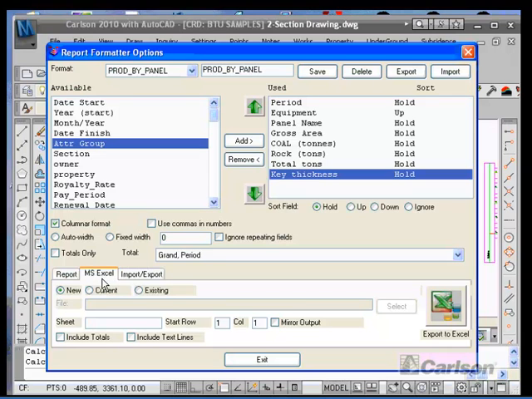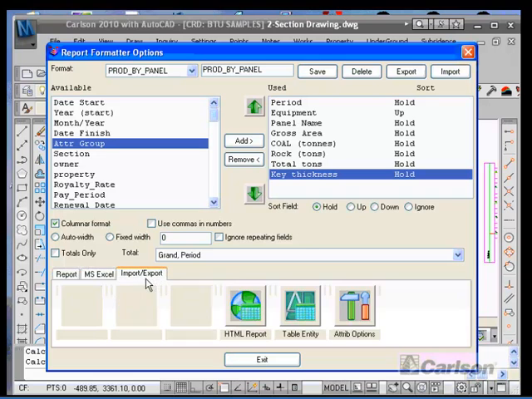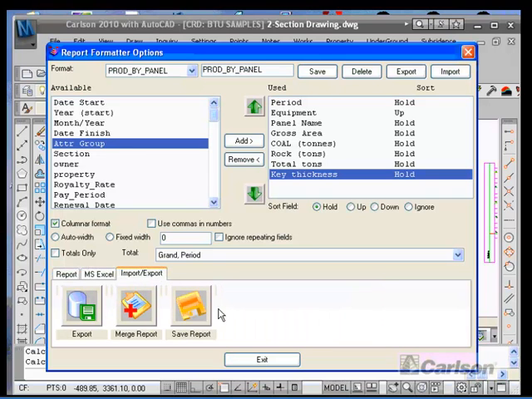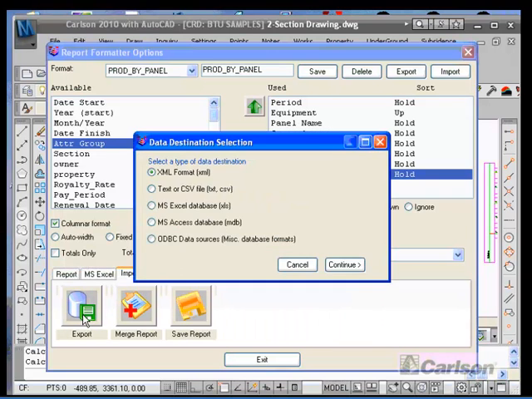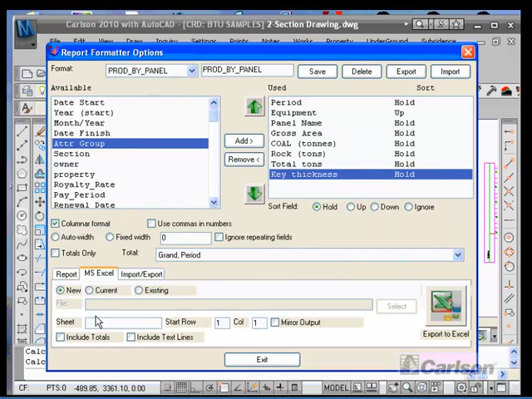Export to Excel options are right here. The report options are here, and I can put them out to different file formats. I can export this to XML, text, an Excel database, Access database, and DBC, or just pump it out to a spreadsheet and include the totals and hit OK.